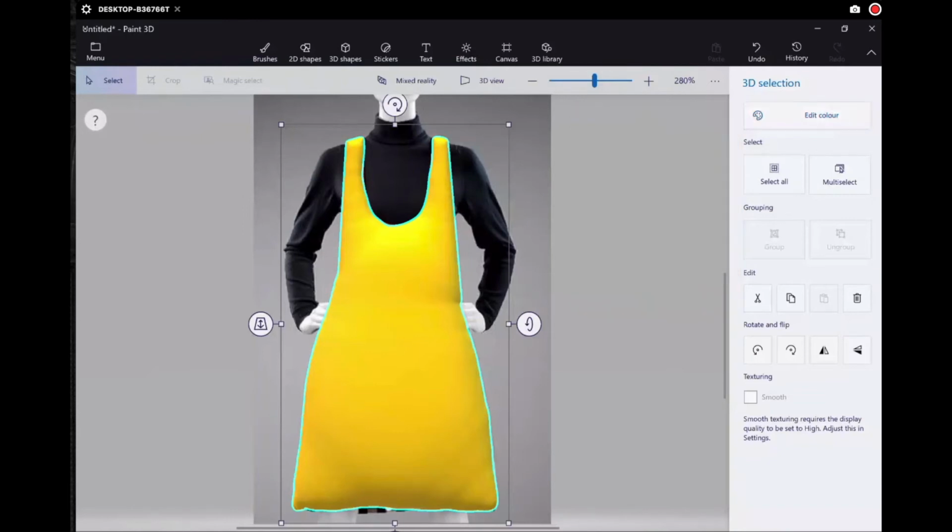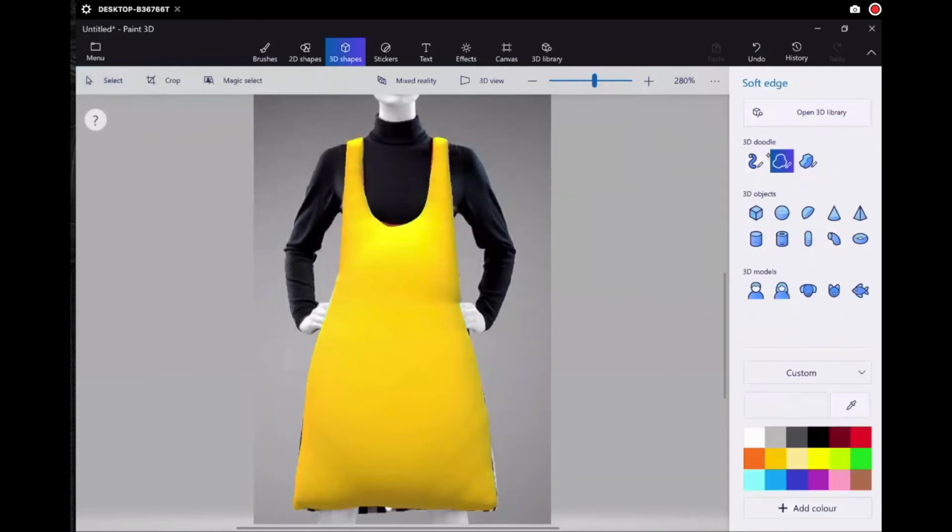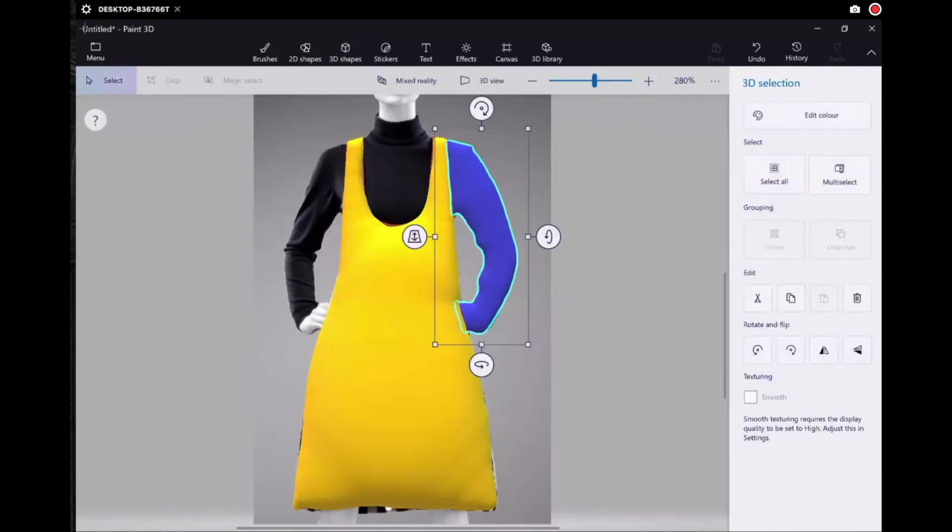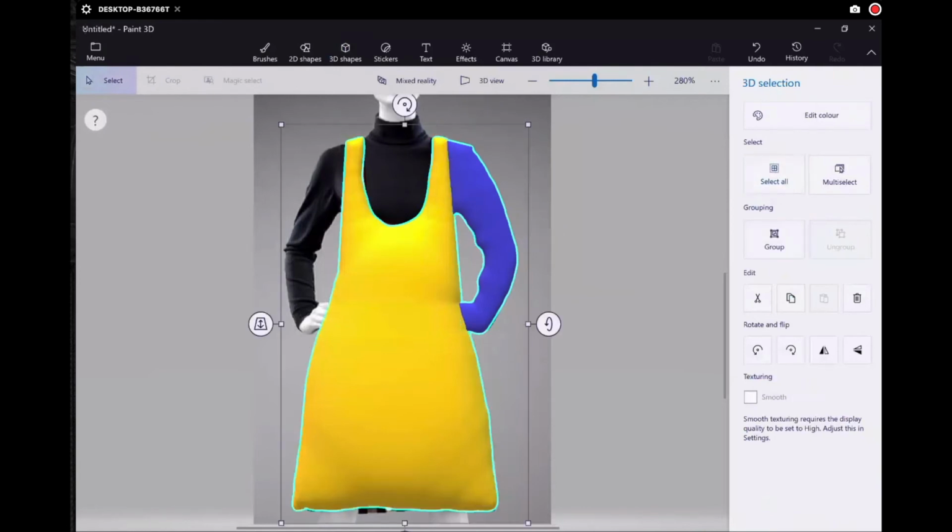I can also add in different parts of the body by adding the arms, for example, tracing them as carefully as I can, always returning to that section at the top. Now, because I've got two parts, I'm going to select all of the parts and group them.